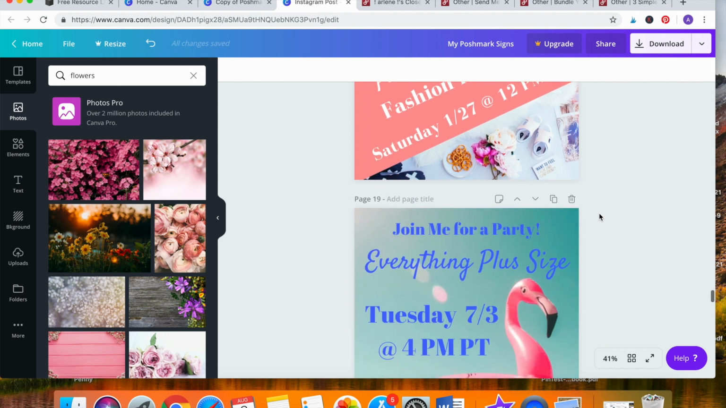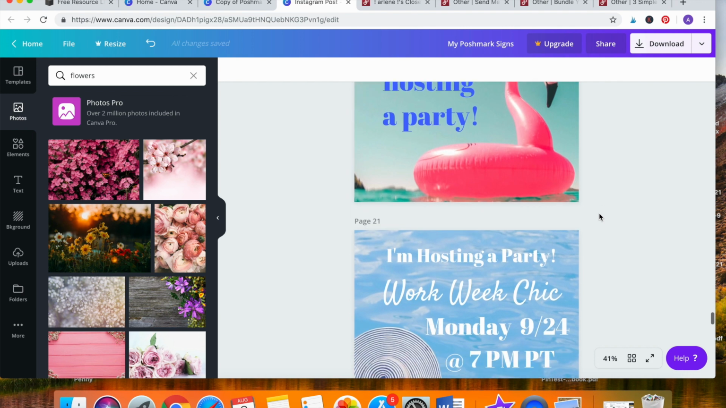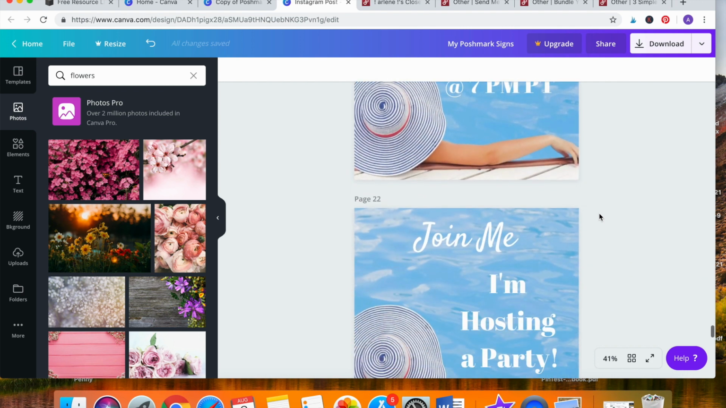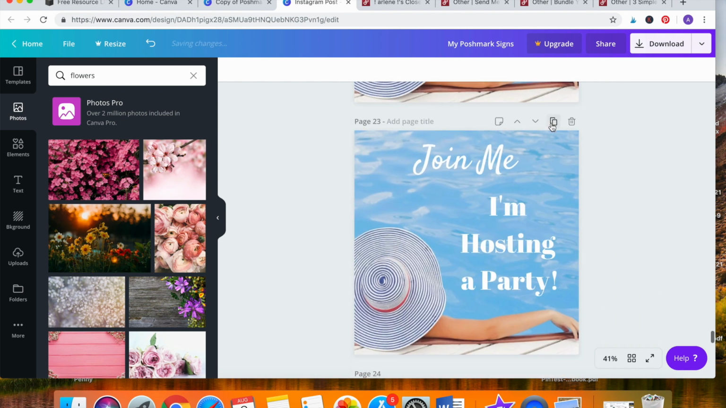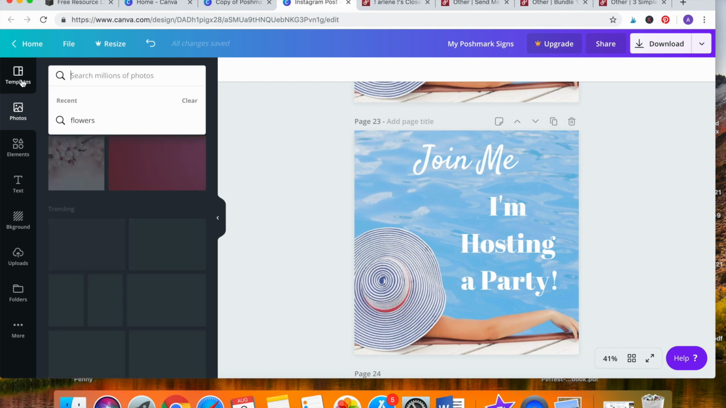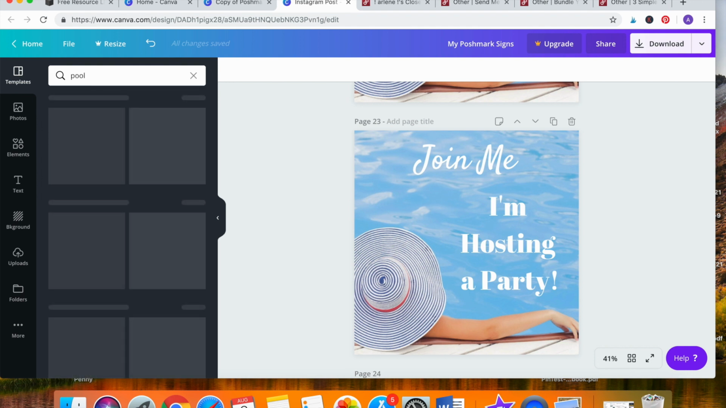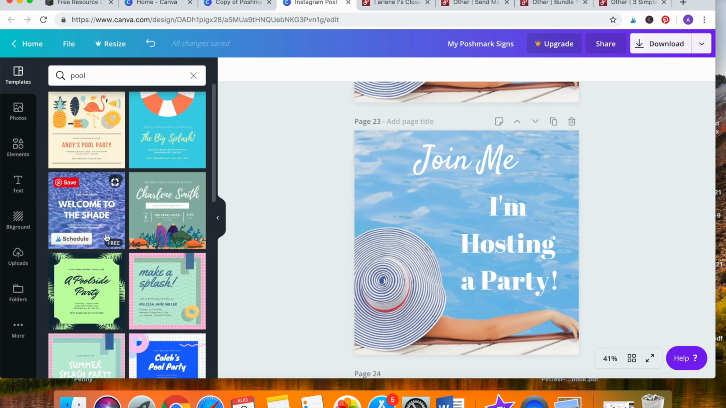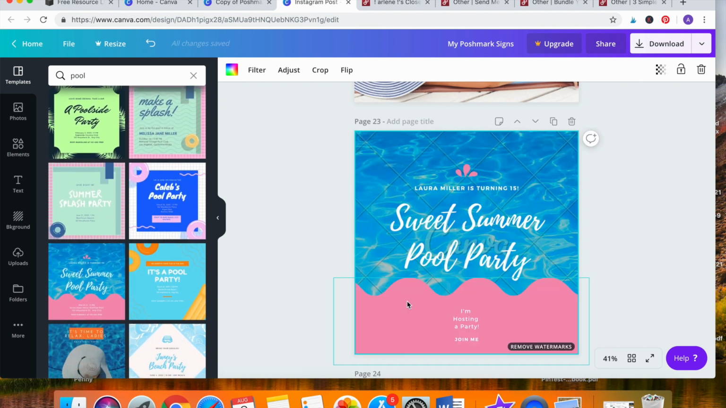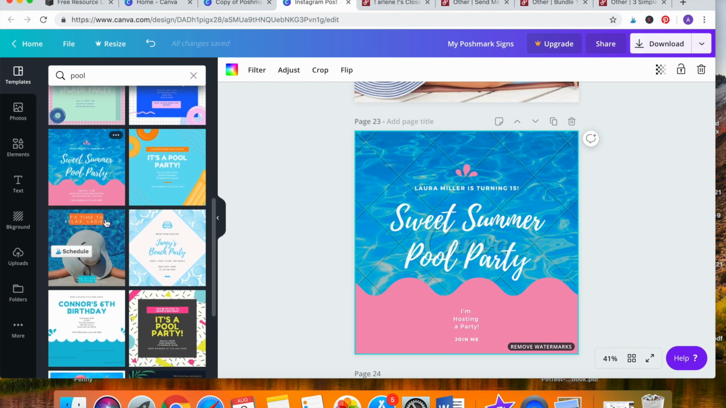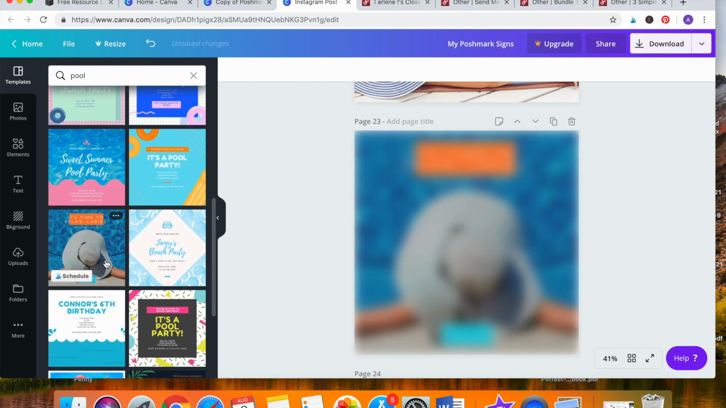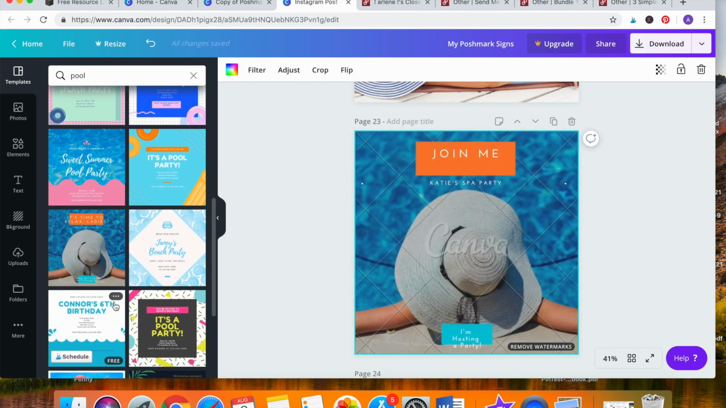These are a few that I've made. Let's see if I pick something else. I'm going to go down here and again, copy this. I want to go back to the templates here and see what they have. So let's do a pool. Okay, welcome to the shade. That looks fun. Make a splash. That's cool. So this one, to remove the watermarks, I'm going to have to pay. So I don't want to use that one. I prefer not to. How about, let's try this one. Yeah, unfortunately, I'll have to pay for that one too.